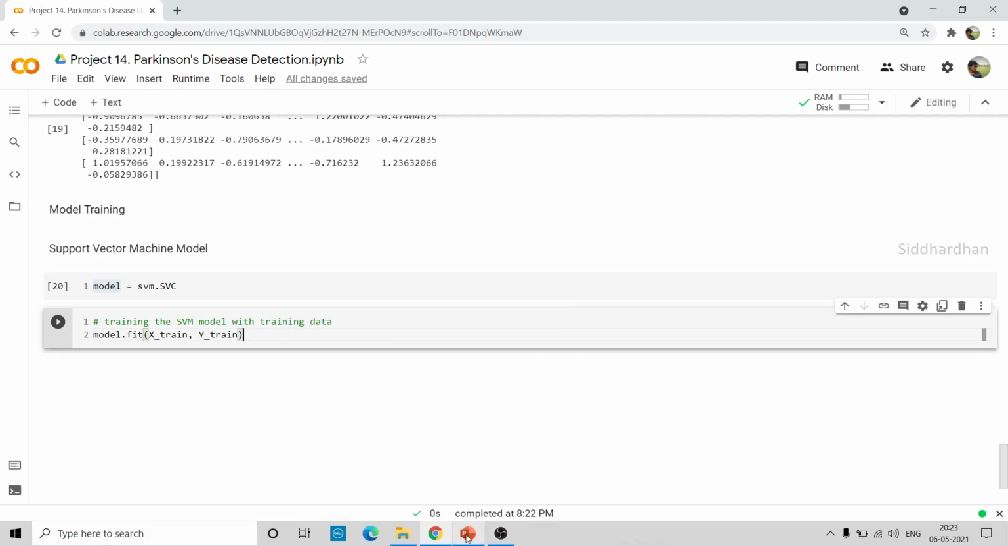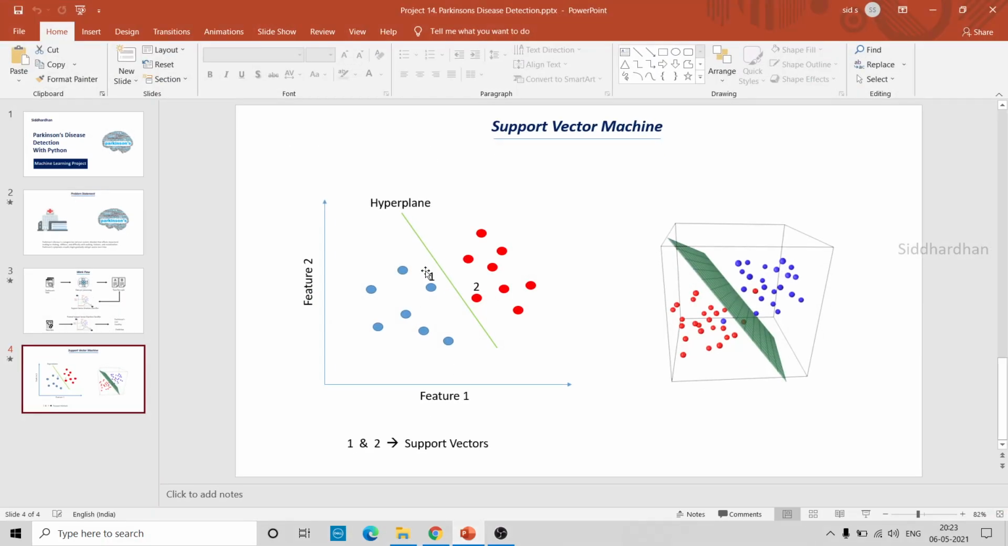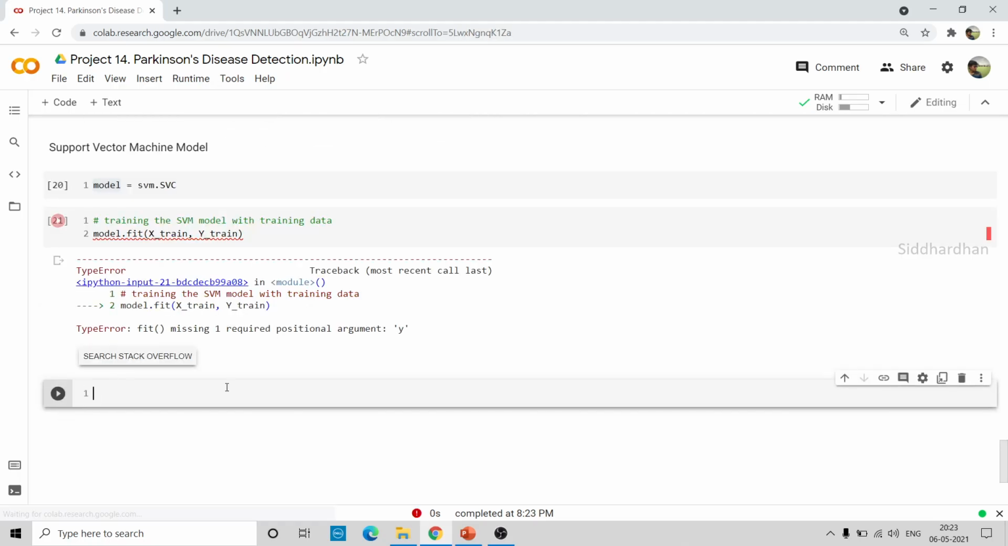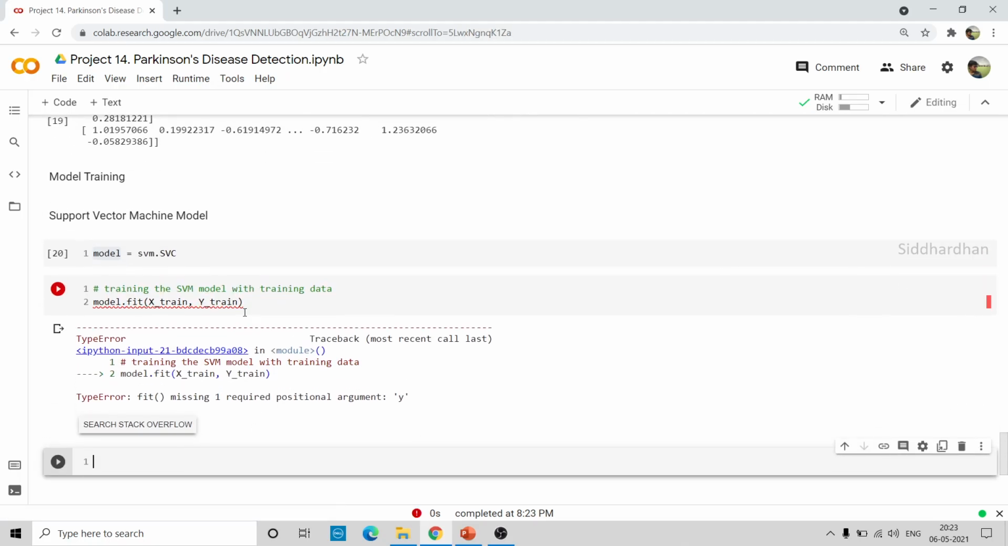You can see here, we have tried to plot the data in this particular graph, and we try to find this hyperplane. So this is what happens when you use this model.fit function, where our data points will be fitted in our support vector machine model. Okay, so this is the training part. You can see there is some mistake. Let me check what happens here.